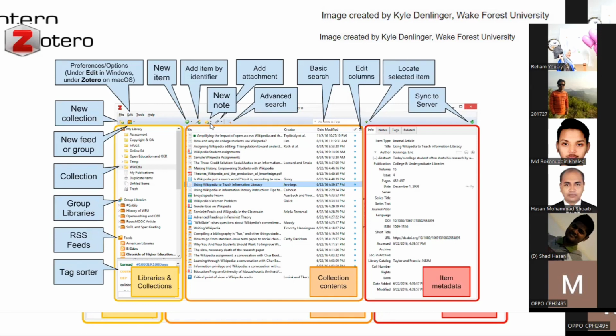You can start a new note. You can attach this Zotero library to your Word file so you can have direct access to your references from your Word file. So you can advance this research. This is a basic filter search. You can find the relevant information from this paper from there. So you can add a comment. You can then locate the item where it is present and you can synchronize with your MS Word. So this is the item metadata, this is the collection content, this is the library collection.